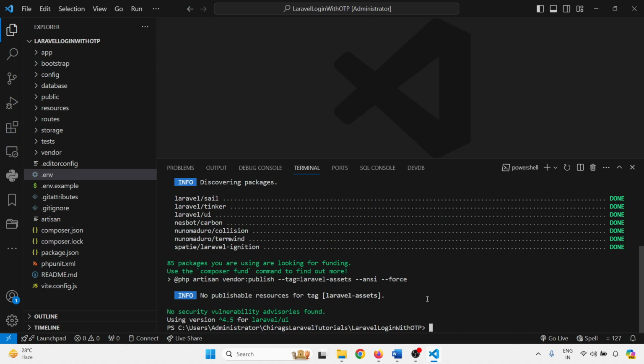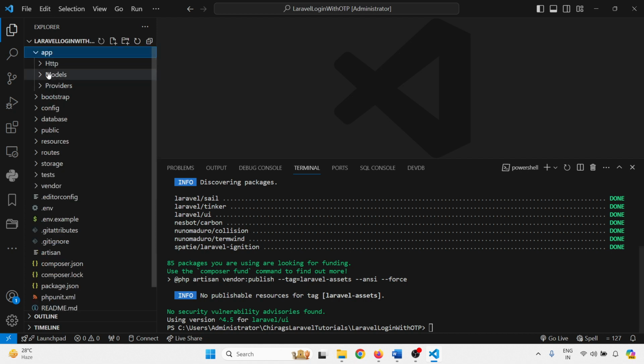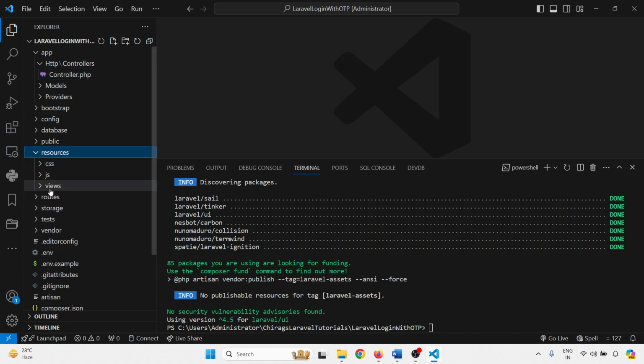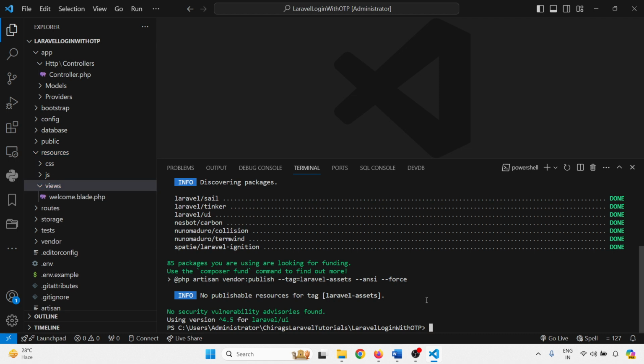Okay, completed. Now I'm going to install UI Bootstrap with the scaffolding, the authentication package. See there, inside the HTTP and controller we don't have any other folder, only one controller is there. In resources there are view pages, only one view page is there. So now we are going to use php artisan ui bootstrap auth.